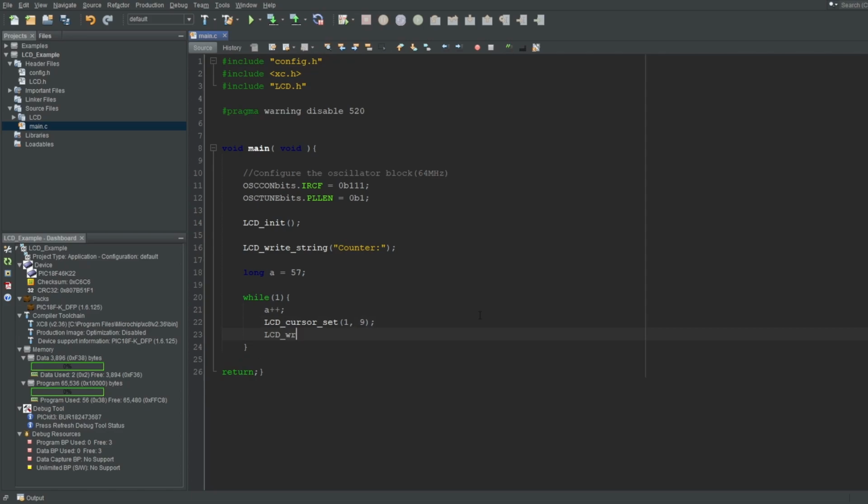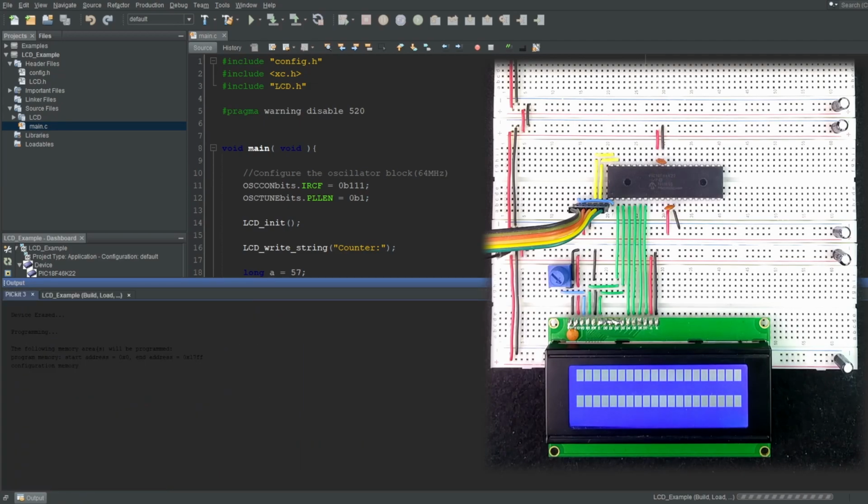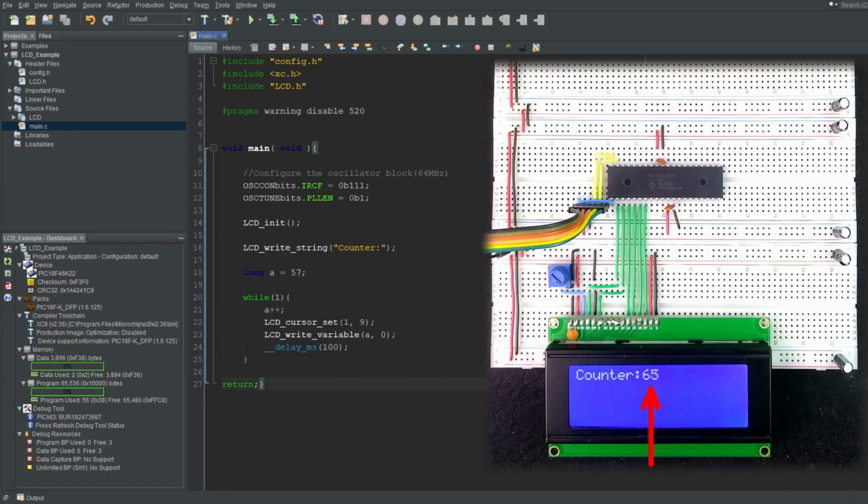I'll make the offset 0 for now to disable it. I'll put a small delay as well so we can see the variable counting up. As you can see, the number is written without a problem, but the number is expanding to the right. There are many cases where you'd want the number's least significant digit, or the rightmost digit, to be stationary, while the rest of the digits are growing to the left, especially when making a user interface.